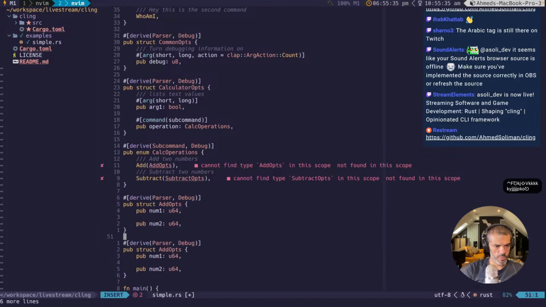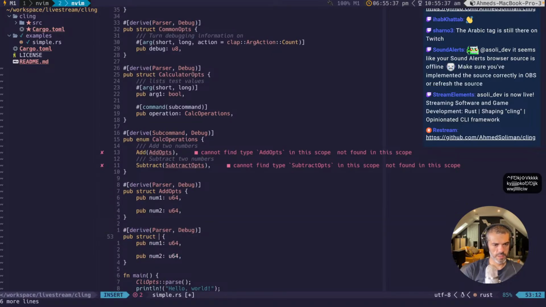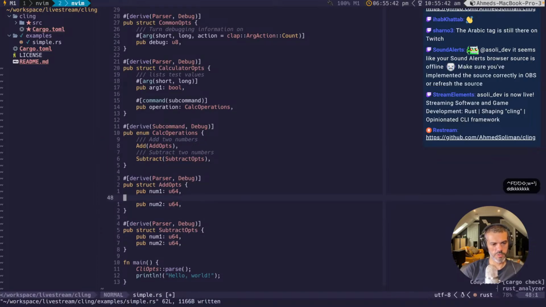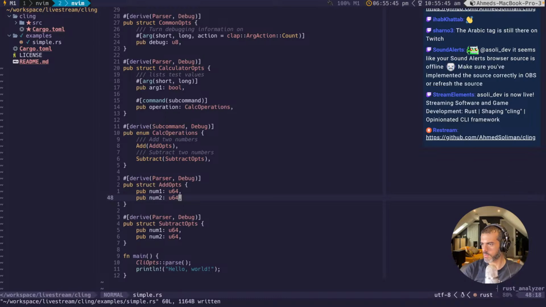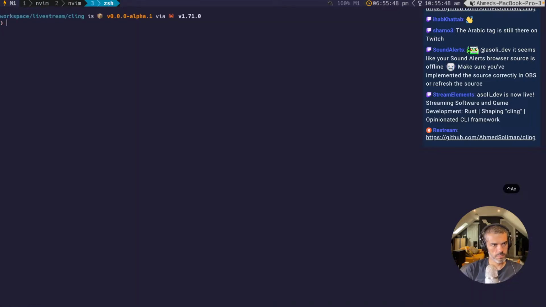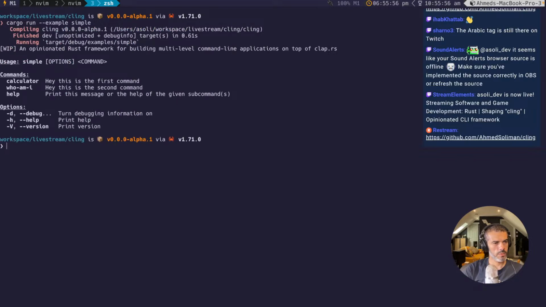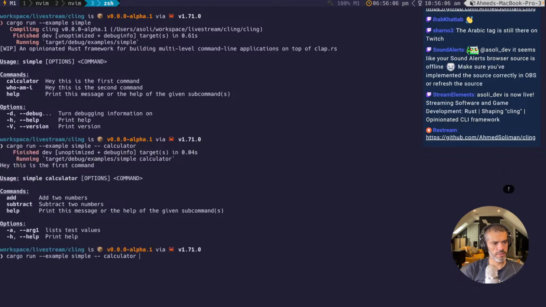And similarly, we're gonna have subtract opts. And also, yeah, it's gonna take two numbers as well. Let's actually see if this compiles. Well, it compiles. And we have a command here, calculator. Right, it takes add. So you can see here actually calculator itself takes one argument here.